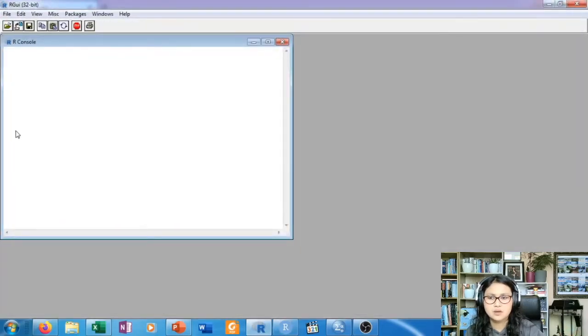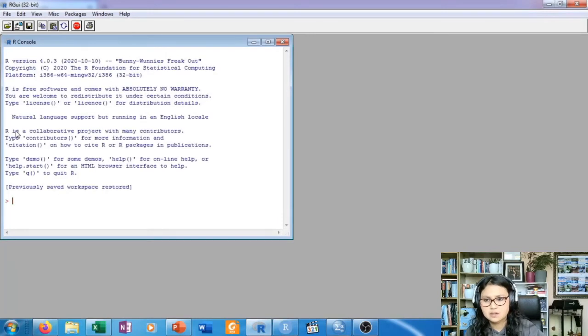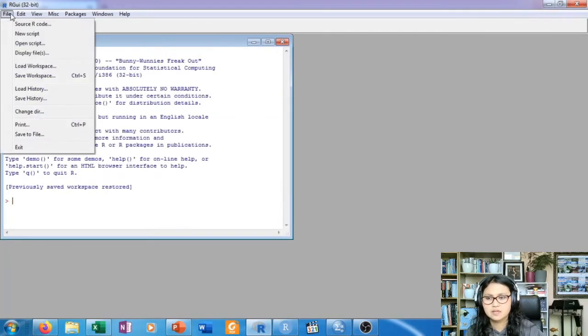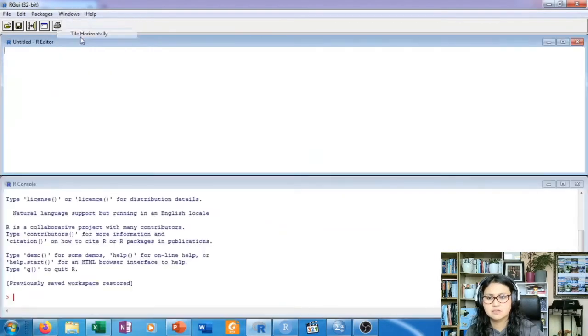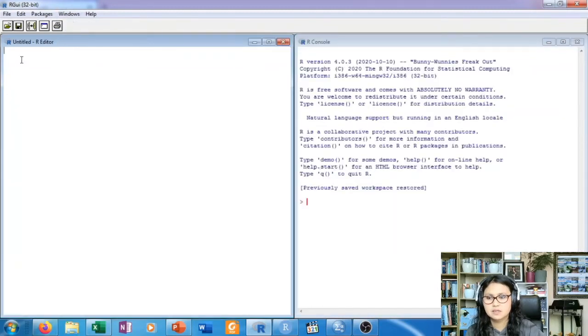I will show you how to use the R by using the script. Let's go to File, New Script. Let's go to Window, vertically or horizontally, what you want. So I prefer vertically. For example, let's say X equals 12 and Y equals 13. So what is Z? X times Y. So you highlight the parameters and click Run. So the results you can view is in the console.